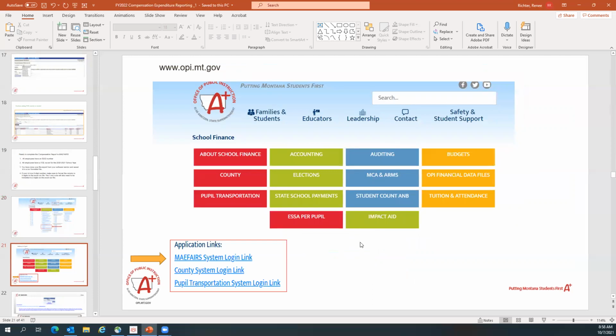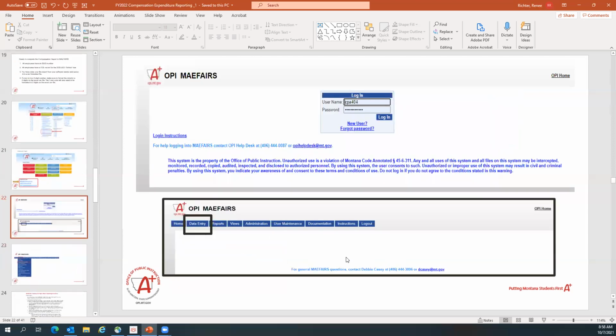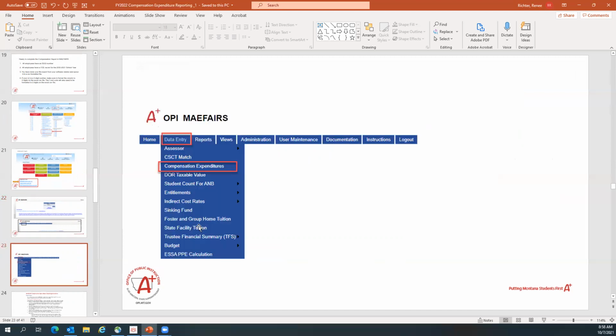Once you have this information, then you'll want to log into the Mayfairs system. And again, out on the OPI website, you'll see the application links, and here is the Mayfair system login link. This will take you to the home page of OPI Mayfairs. Once in, you'll want to go on the toolbar to data entry, and there'll be a drop down and it'll take you to the compensated expenditures.